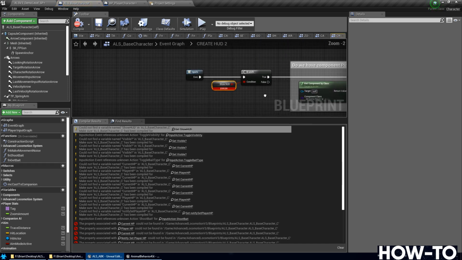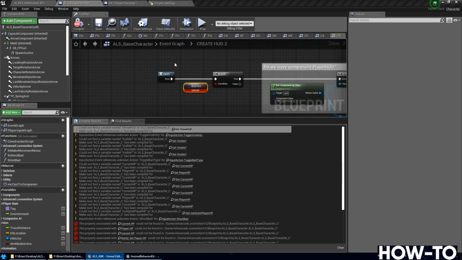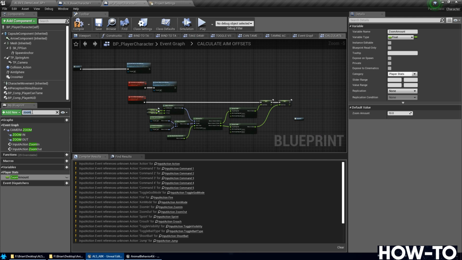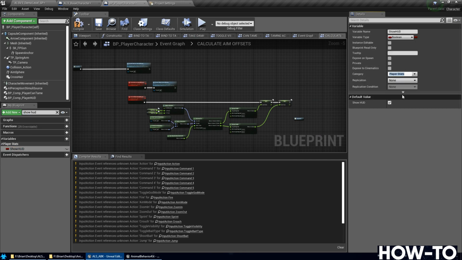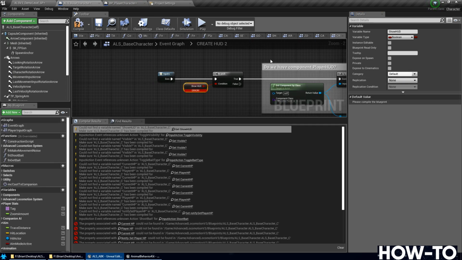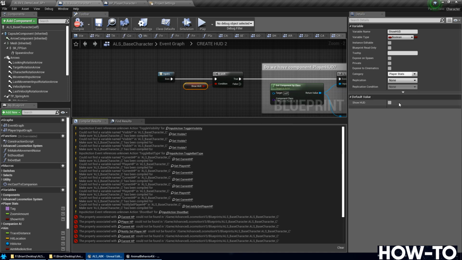Get the show HUD Boolean here. So the category is player stats. You will notice the box is checked. That's not a default. So we'll put the category there, compile, and we'll check that box.